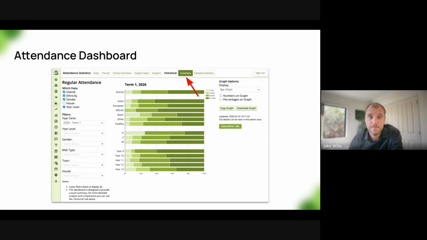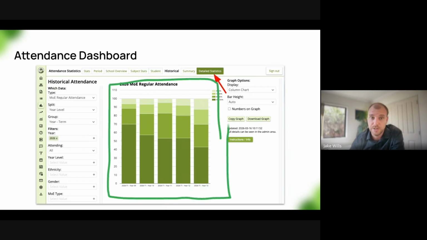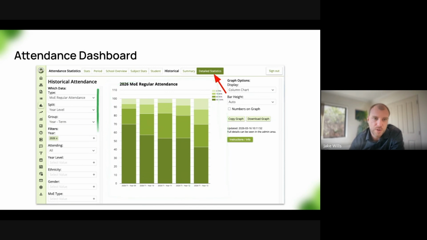So that's the attendance summary, which gives you a real quick snapshot of the term, and you can choose the different terms here that you want to look at on the left-hand side. The next one up is the detailed statistics. So the detailed statistics give you a lot more detail. By default, this is just giving you a section of the graph that we're looking at just before, but you can then slice and dice this in all sorts of different ways here on the left-hand side.